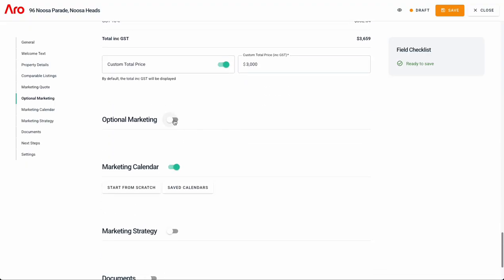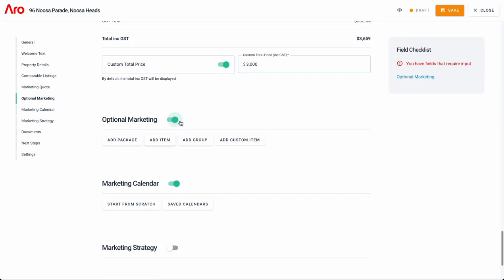Coming down to the optional marketing section, if we wanted to give the owner some optional marketing items that they could turn on or off, we would turn that on and then select the items. We're going to leave that off for this example.